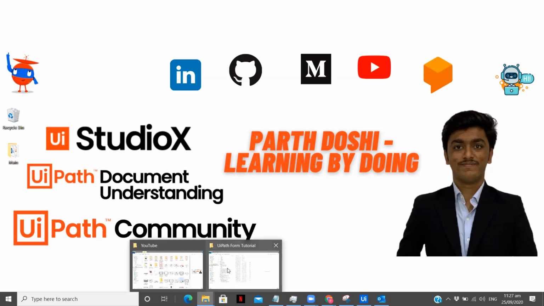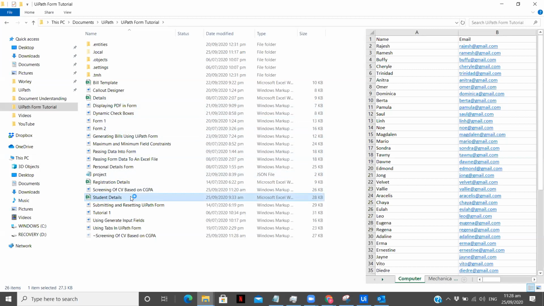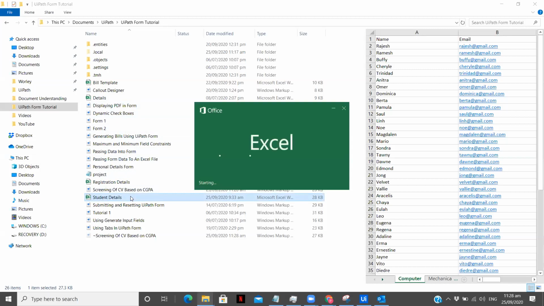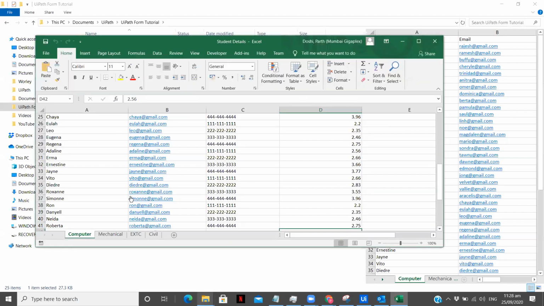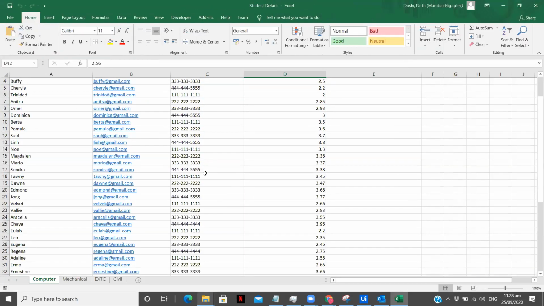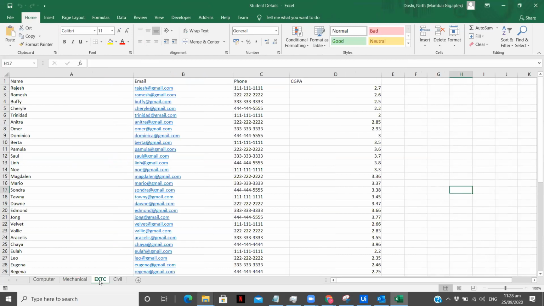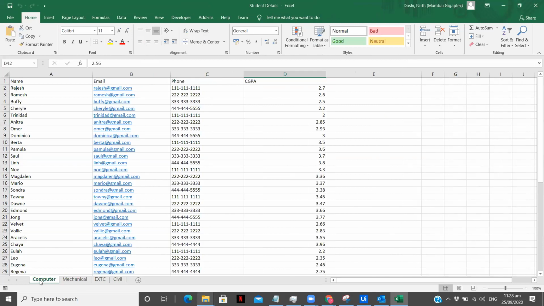Now first let me show you the file we have over here with us, that is student details. In the file, we basically have the name, email, phone number, and CGPA of the students. As we know, we have 4 branches considering engineering colleges: computer, mechanical, EXTC, and civil. In this, there are different data of students, and we see we have the CGPA over here.